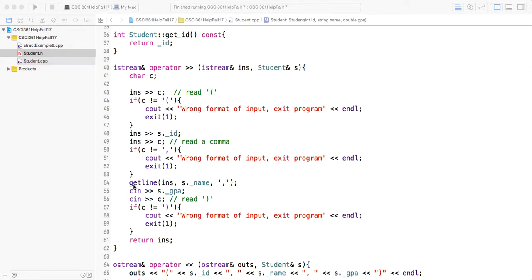Then I will get the line of the student name. Now I use getline, but the delimiter is comma. That means I read the whole line until I meet the first comma. Then that string I read, I assign it to the student name.